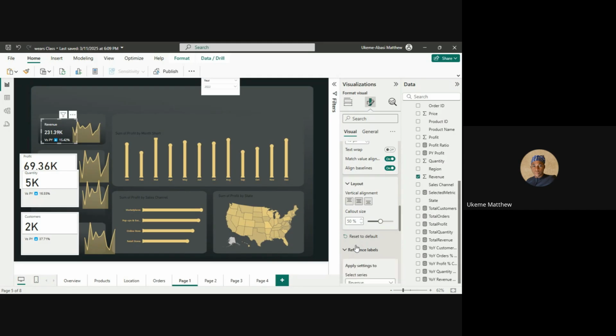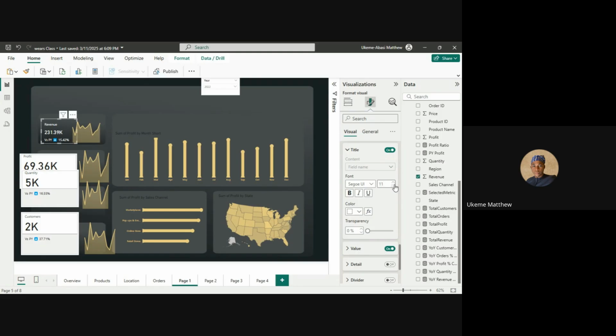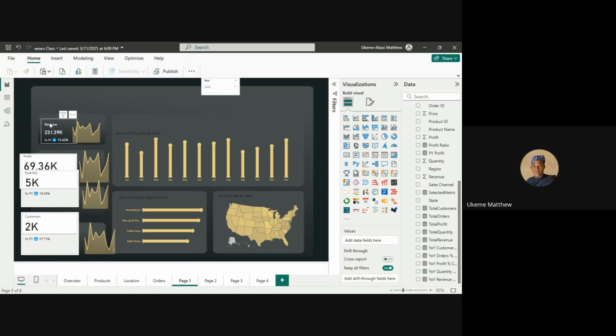And let's go to the reference label and make the font size smaller. Yeah. The title, that's that versus PY showing, they want it to be smaller. Okay. Looks like 11 is okay. Don't know if I should make it bold. No need. 11 is okay. Now we have something like this. I'm gonna increase it up a little bit.